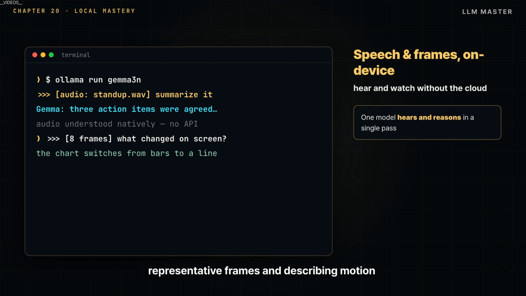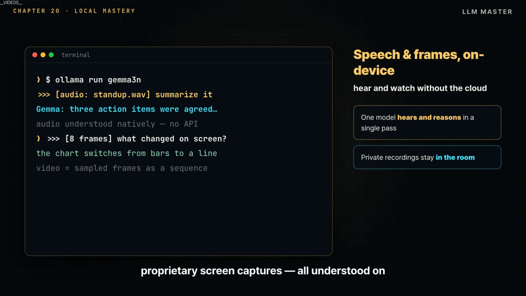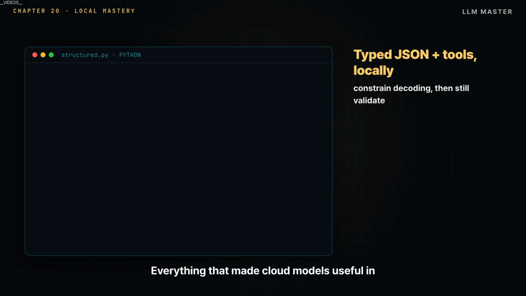You're choosing representative frames and describing motion through them. The headline is the same as vision. Sensitive recordings, private footage, proprietary screen captures, all understood on hardware you control, with nothing leaving the room. Everything that made cloud models useful in production is available locally too.